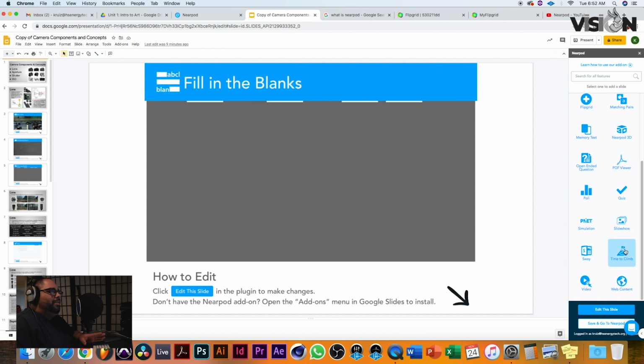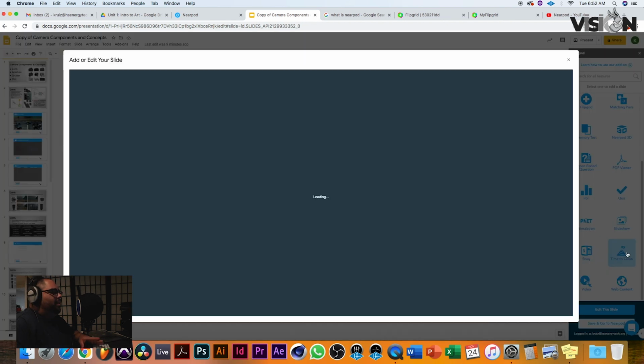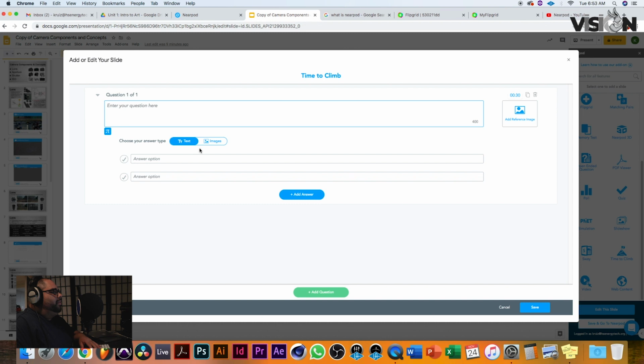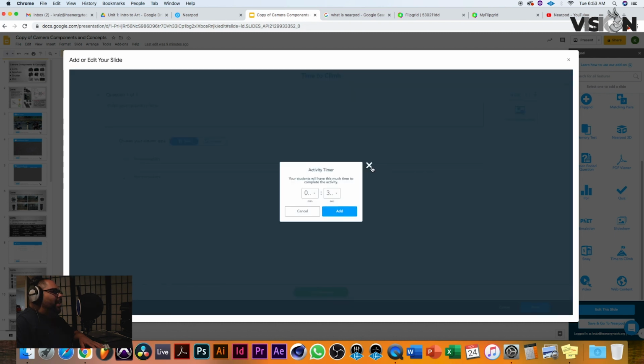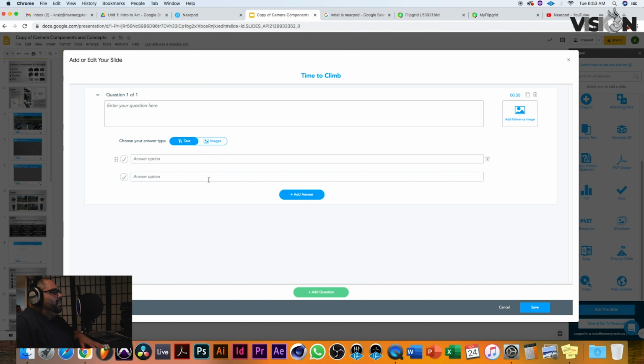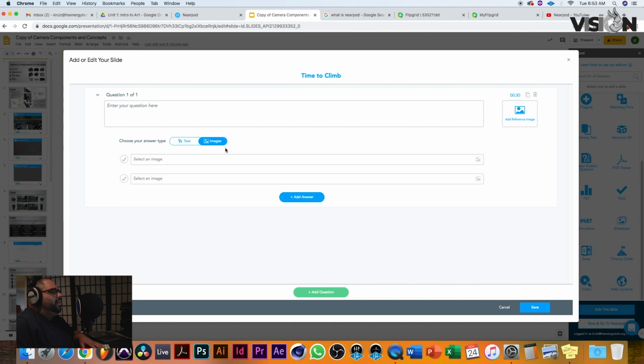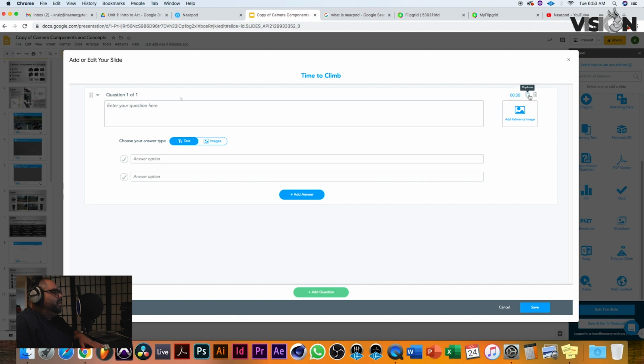Now, the time to climb is going to be similar. It's basically a quiz that's kind of set up as a game. So kids get to compete for first place. But it works exactly the same way. You could add timers. You got different answers here. You could add images, right? The answers could be images, not just text. And if you want to duplicate the question, it works the same. To delete the question, you can press here.